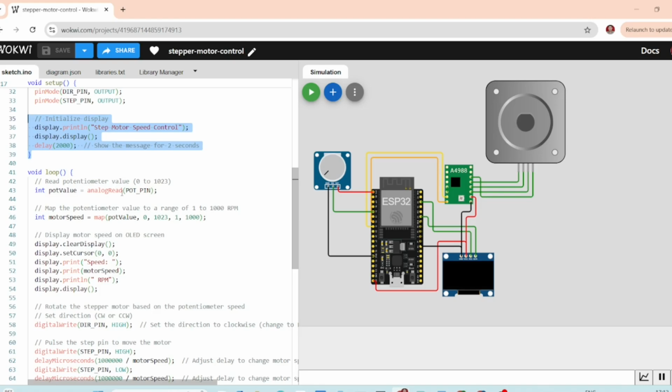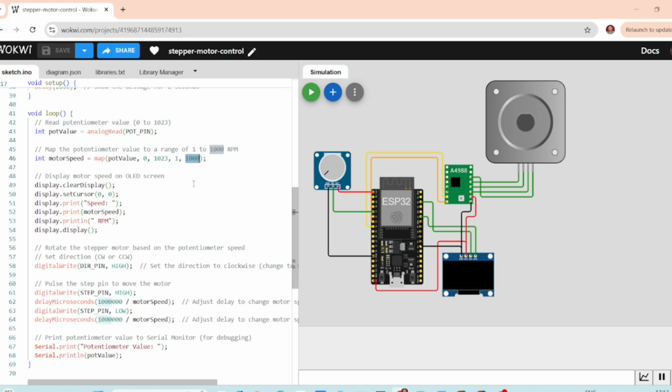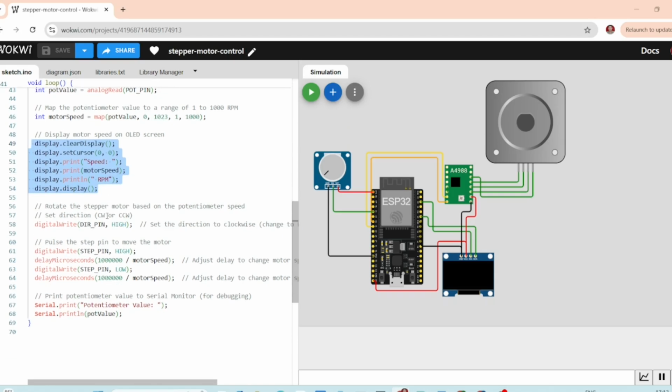This reads the analog value from the potentiometer, between 0 and 1023. Here it maps the potentiometer value 0 to 1023 to a motor speed ranging from 1 to 1000 RPM. This allows the user to control the speed of the motor using the potentiometer. This clears the OLED display and prints the current motor speed on the screen, updating in real time as the potentiometer is adjusted.